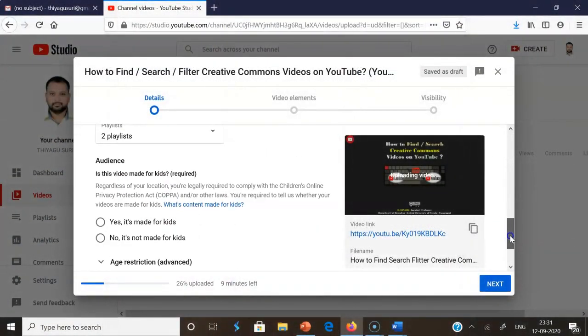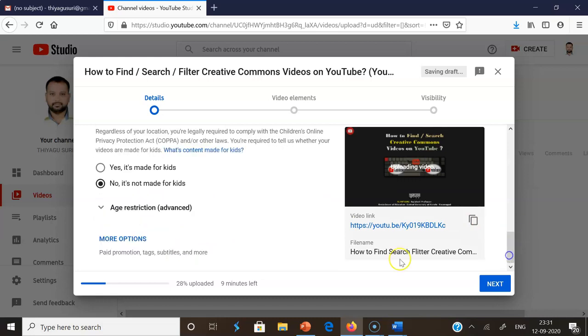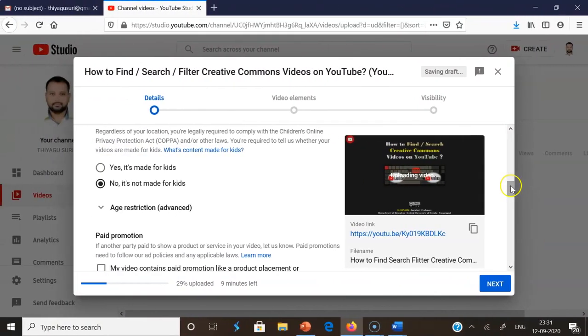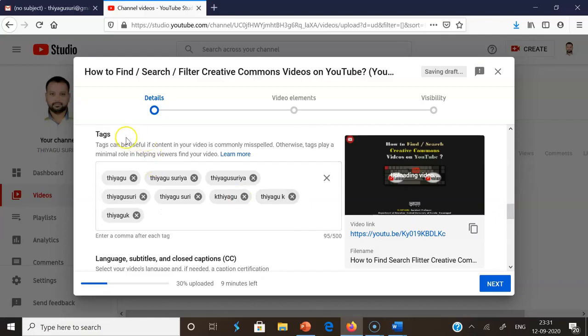Then if you come down a little, it asks the audience whether the video is made for kids. I select that it's not made for kids. Then after the audience option, if you come down, there's an option called more options. Click more options. In the more options, you may get some more details that we have to fill in.